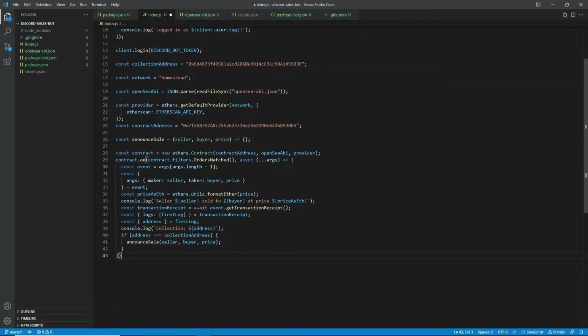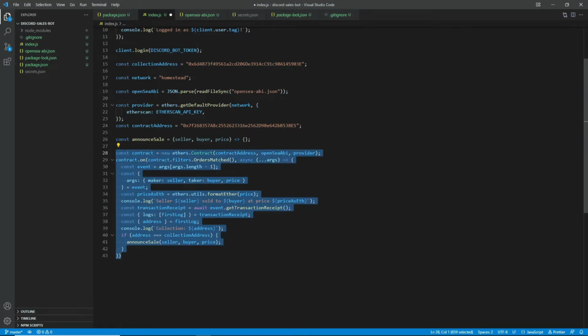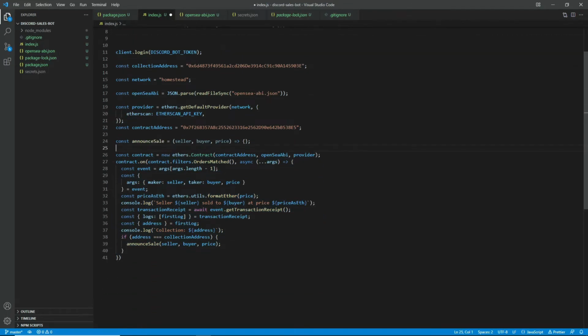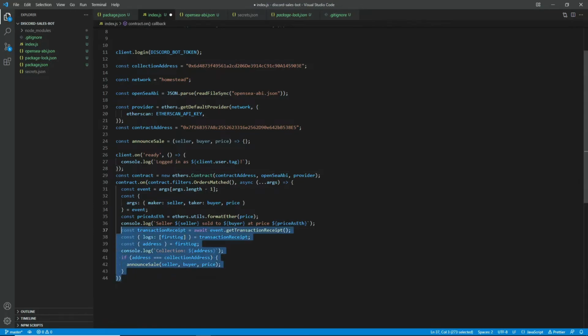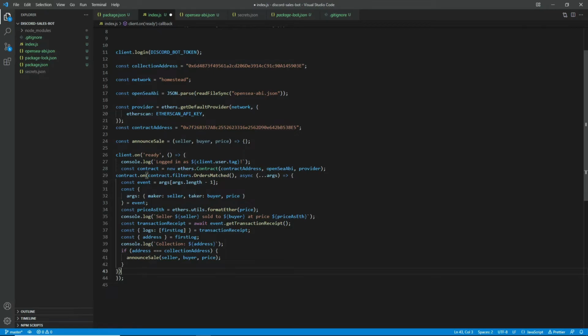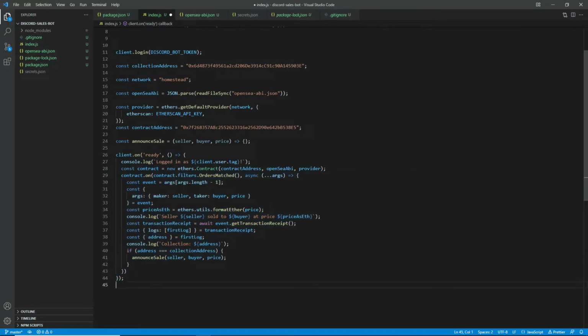Now it's very important that this code begins to run once the client is ready to send messages. So we are actually going to move this over here and this over here. Okay.